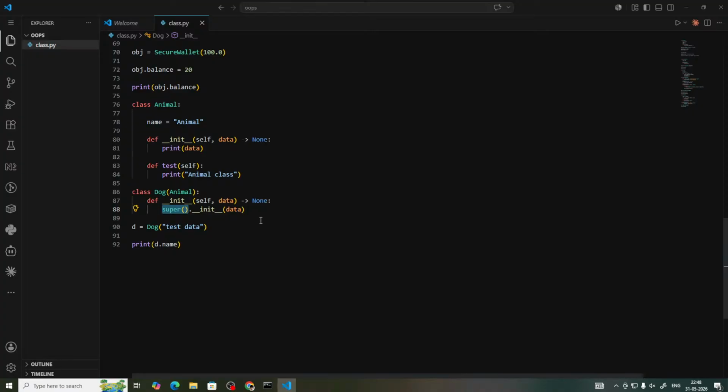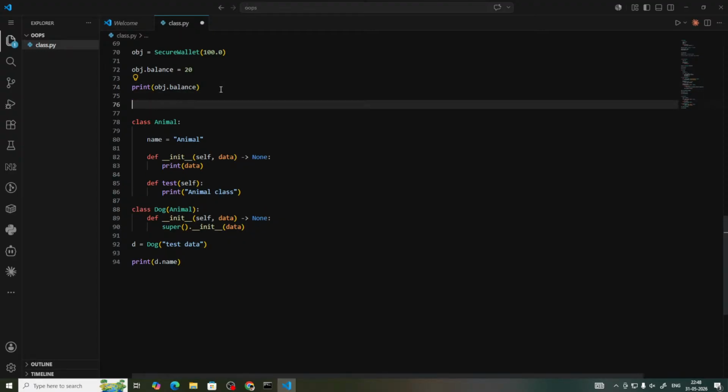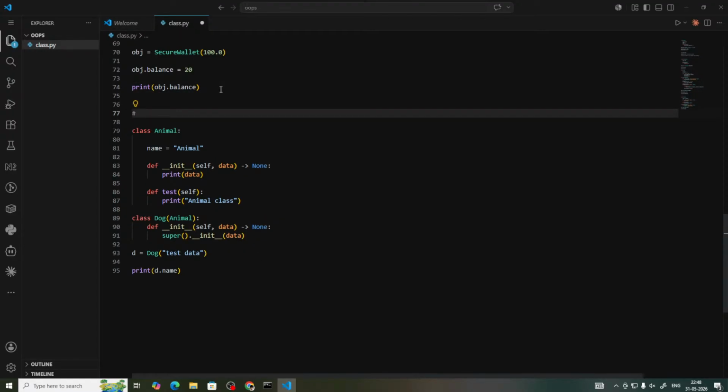So this is the concept of inheritance. Now, after inheritance, there is the concept of is-a relationship and has-a relationship. This is very important. Is-a relationship and has-a relationship. So does anyone know about the is-a relationship and the has-a relationship?